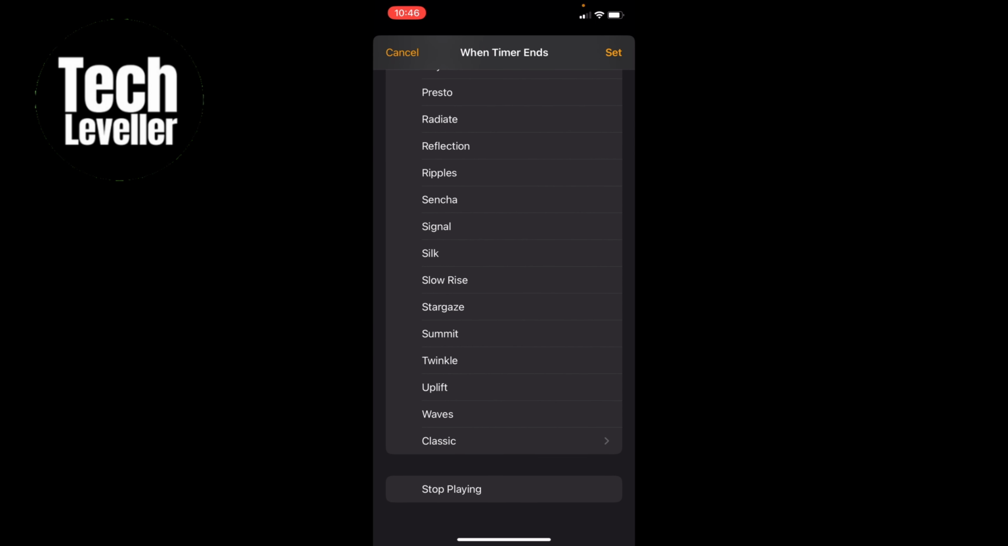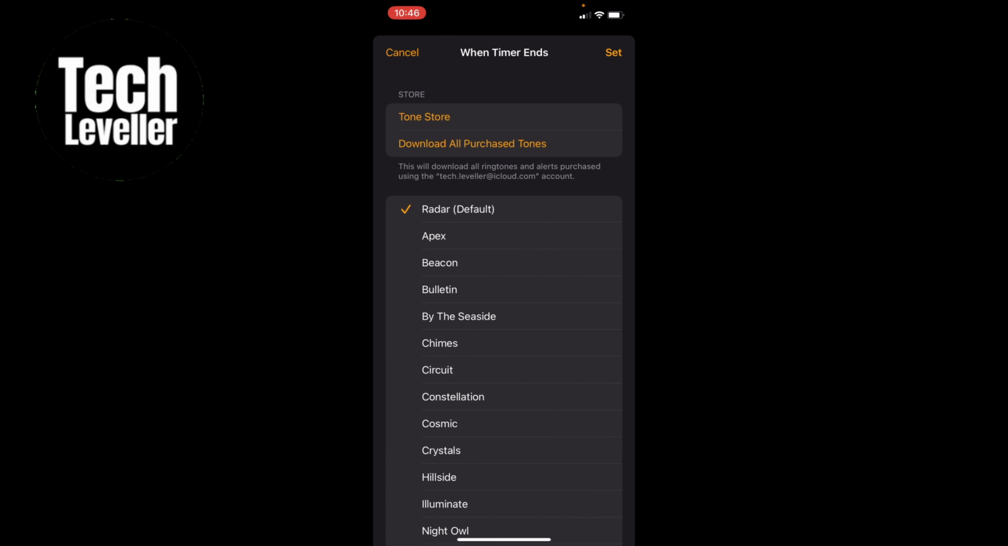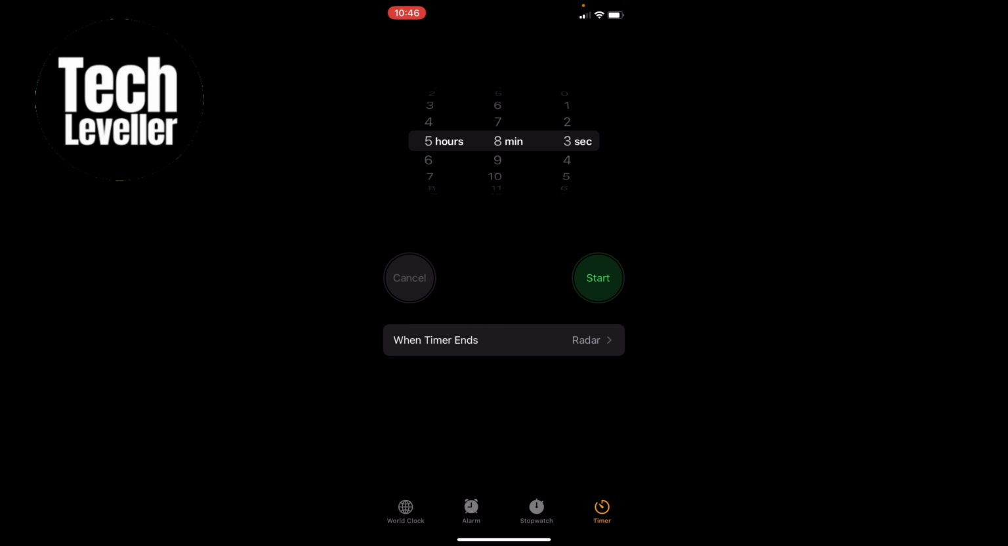So if you're watching any media or listening to any music while you're falling asleep, the media and the phone will switch off once this timer reaches 0. And once you've chosen either a sound or to stop playing, you then press Set in the top right hand corner. Then to start the timer, you obviously press Start here.